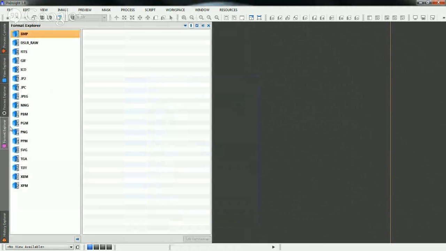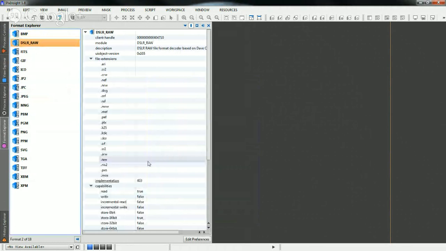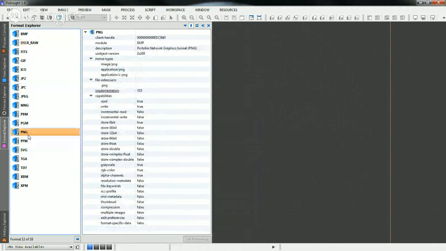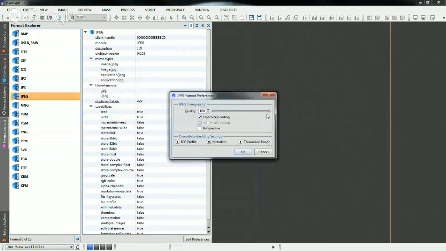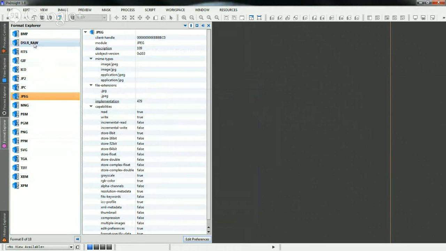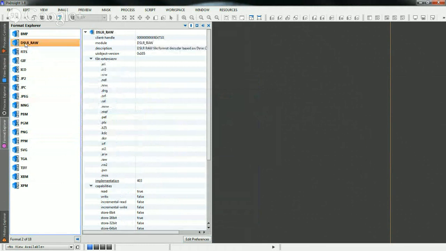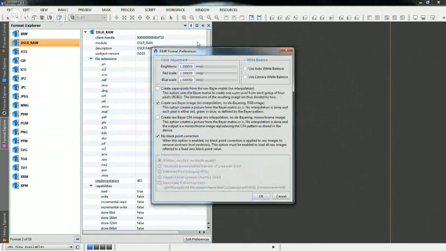And here's another menu, Format Explorer, and we can edit the preferences of the file format here, like how the files are saved. Let's say the quality of JPEG. This is the default value. You can give the default value here. And the most important thing here is the DSLR RAW. Actually, this shows how we open the RAW files.